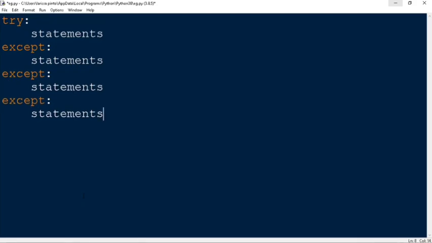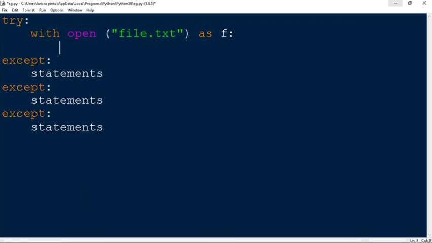I'll show an example of opening, or accessing, a file. Suppose I want to read a file: with open file.txt as f. Now for line in f, I want to print each line.